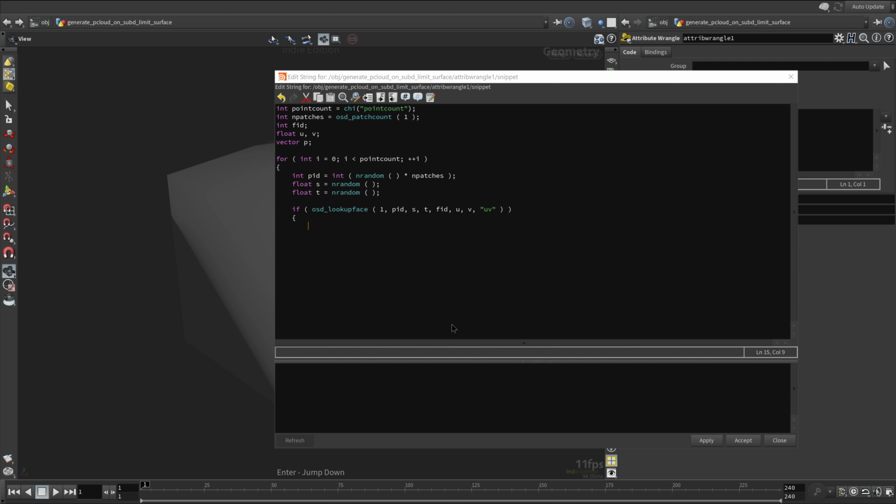If we successfully look up a face, then we evaluate P on the subdivision limit surface using the OSD limit surface function. Again, use the second input. This gives us a point position. Create a point at this position and store the face ID and the patch ID on the new point.